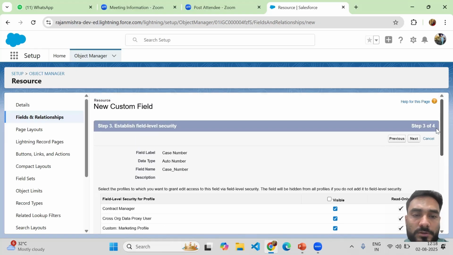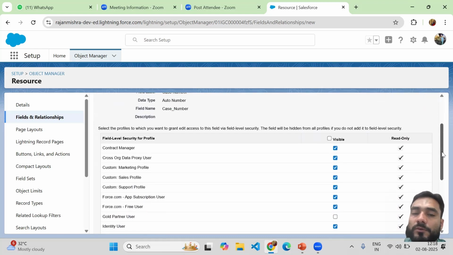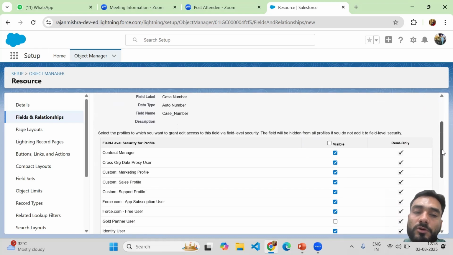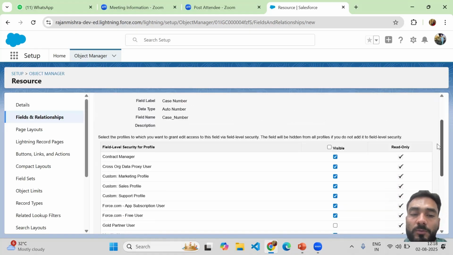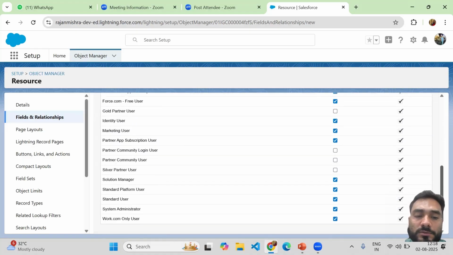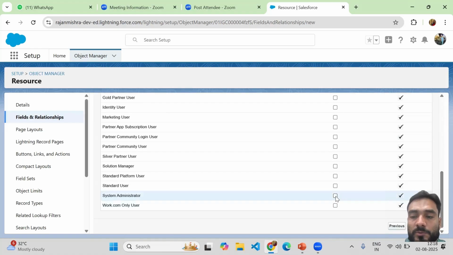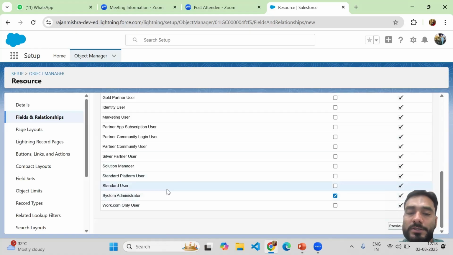Next one is FLS, like field level security. So if you are creating any field, which profiles do you want to give access to? If we have to give access to all profiles, then we can select here, else we can deselect others. Like for testing, I will just deselect this, and I want to give access to only the system admin profile. So whoever is part of system admin can access this field, and others will not be able to access this field.